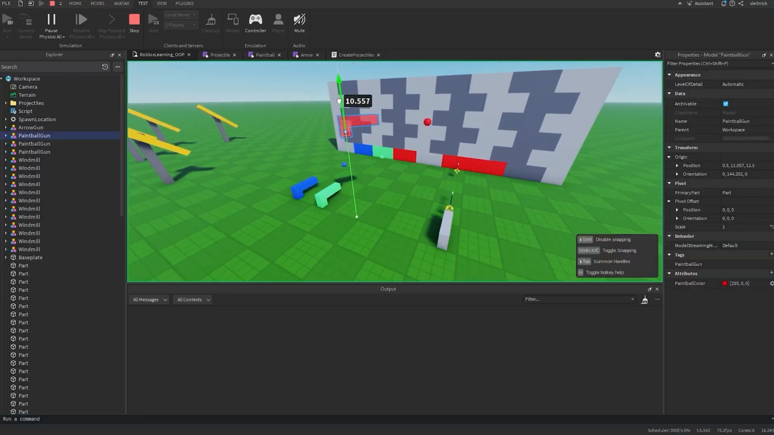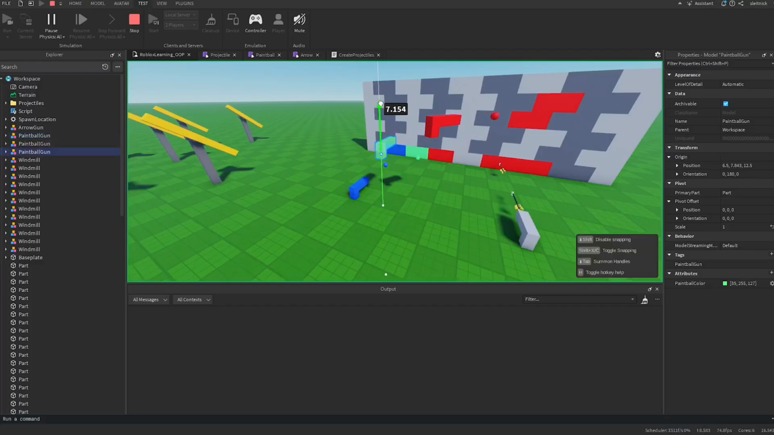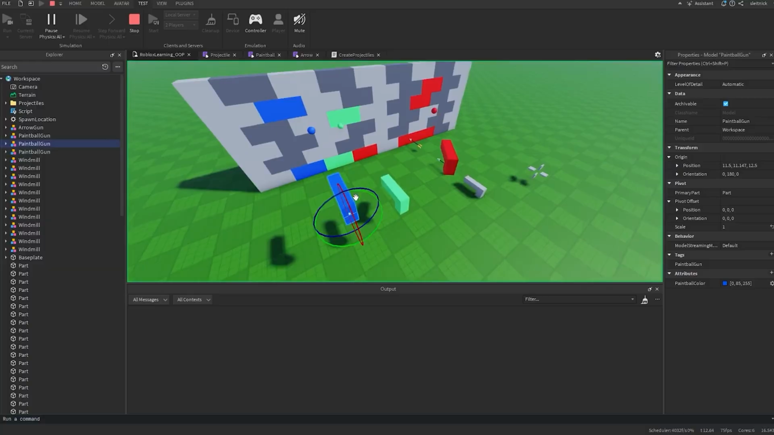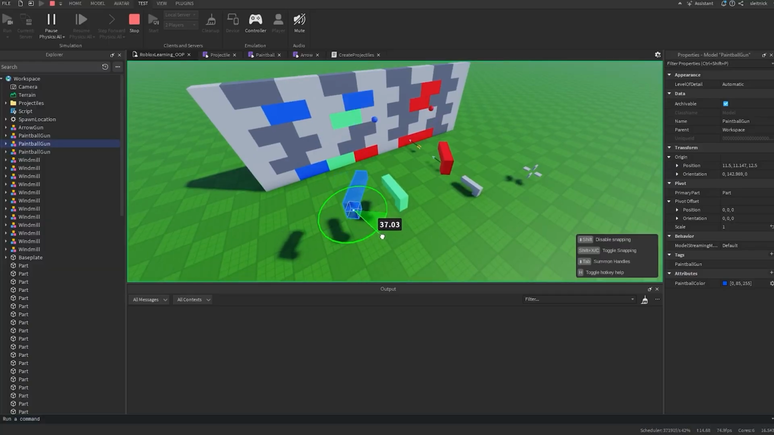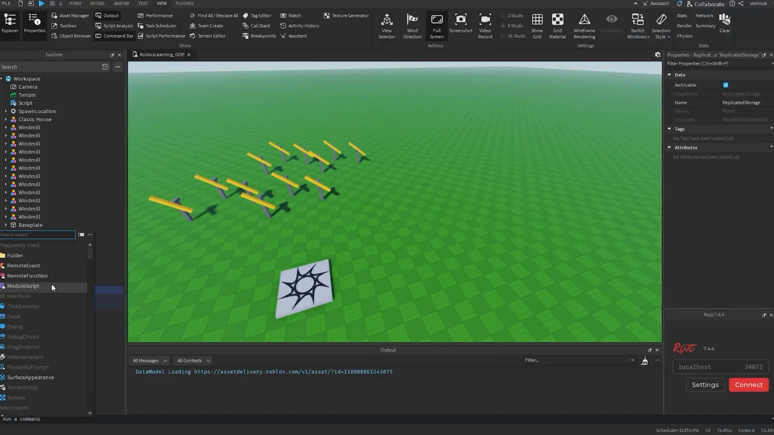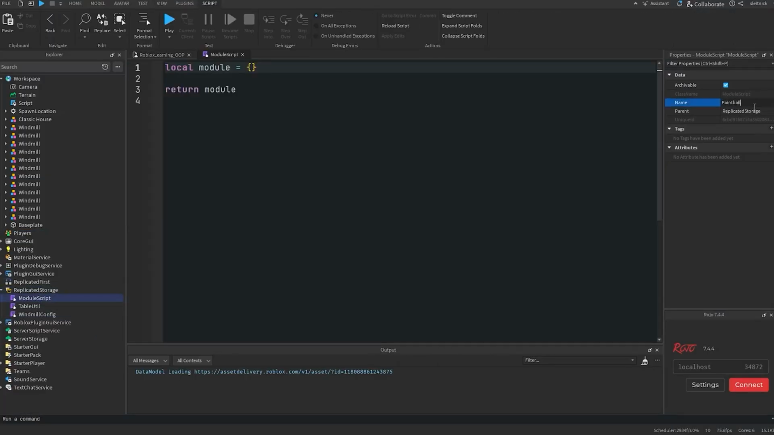Let's say we want to shoot a paintball. We want to create a class that represents paintballs, and then that should let us instantiate paintball objects that we can fire in our desired direction. Let's start off by creating a paintball module script. Next, let's rename the default module to paintball.